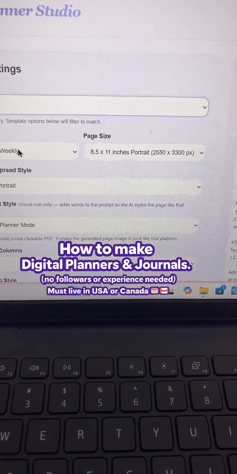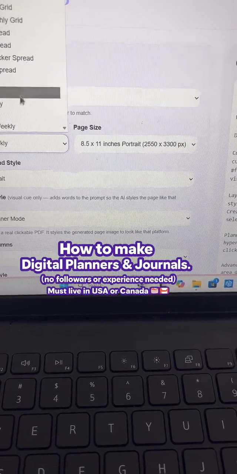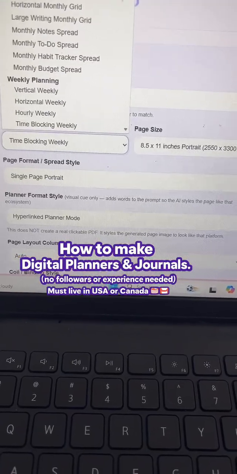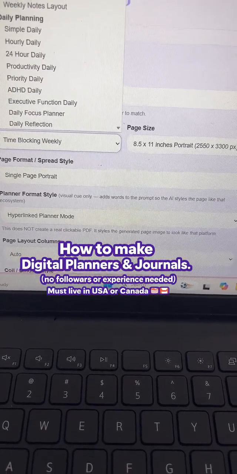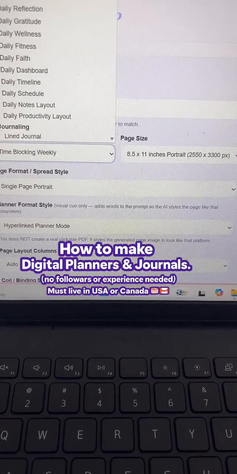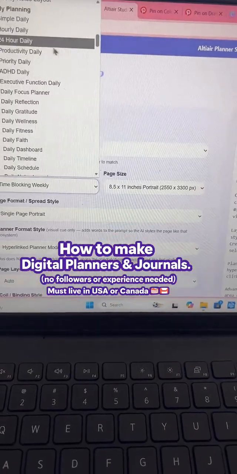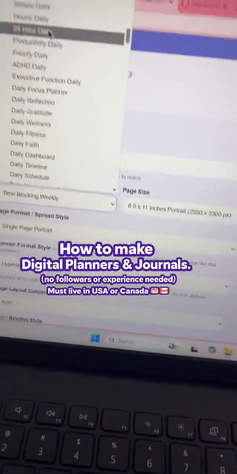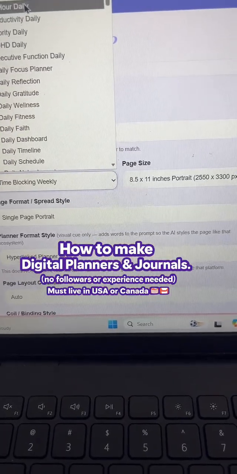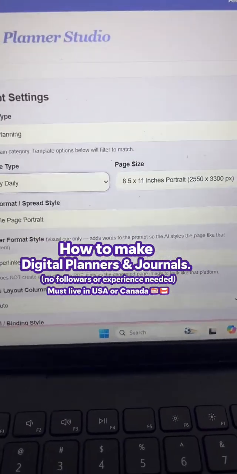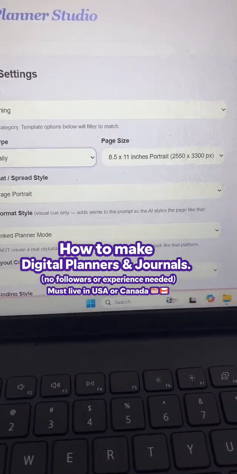And for the template type, we're going to go to the daily ones. So we're going to do daily. We can do 24-hour daily. We can do simple daily, and we can do hourly. We can do daily gratitude. I'm going to do hourly daily. We're going to do an hourly daily layout, right?